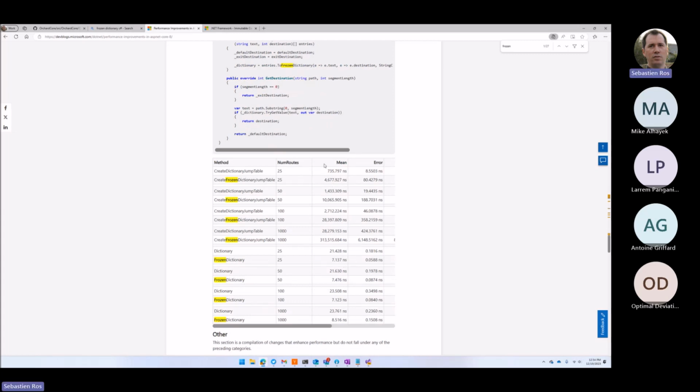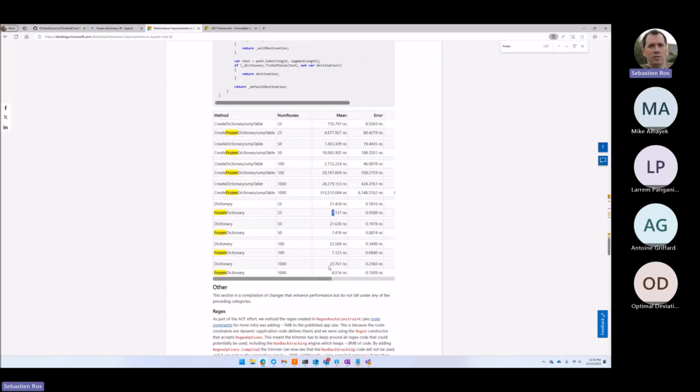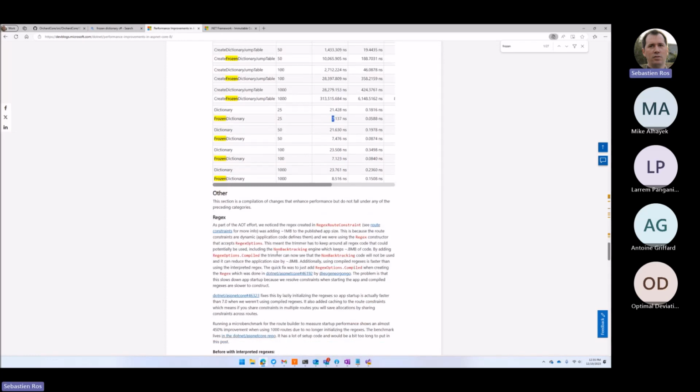So here are benchmarks with and without frozen dictionary. You see, when you have 25 routes, iterating and finding a route will take 21 nanoseconds. Now it's taking 7 nanoseconds. So you don't remember, but you see that's the kind of improvement.